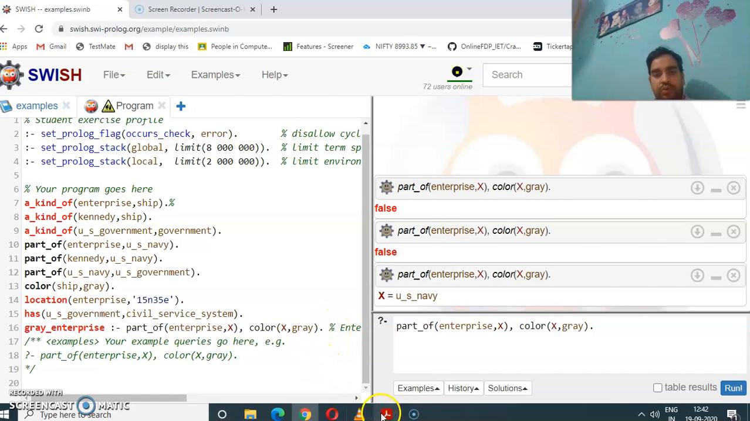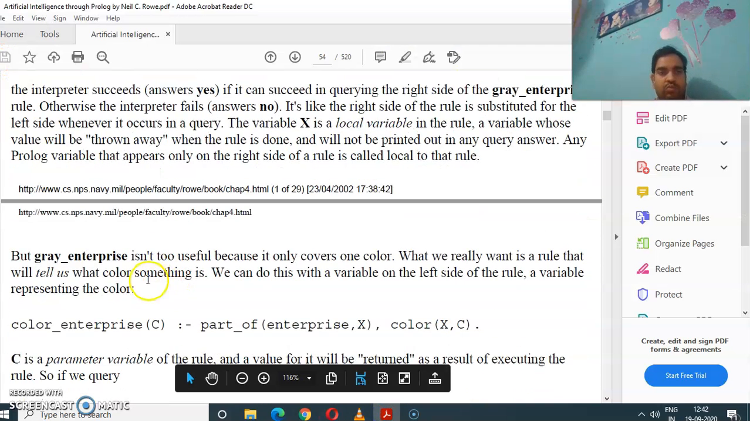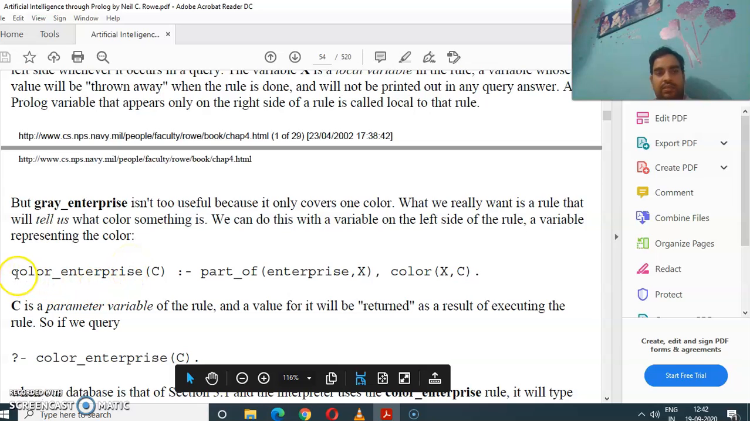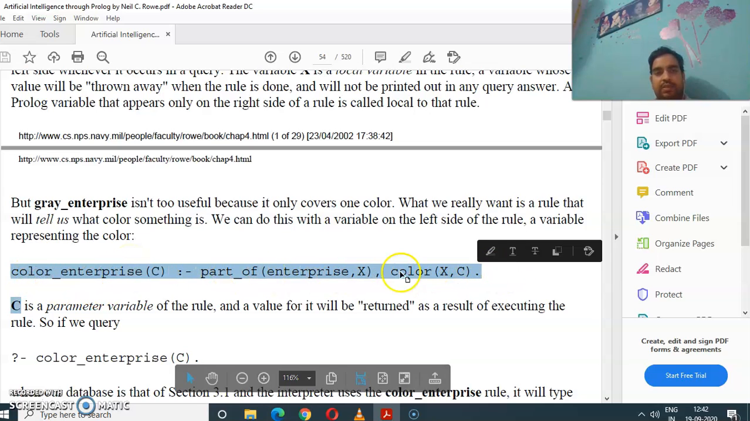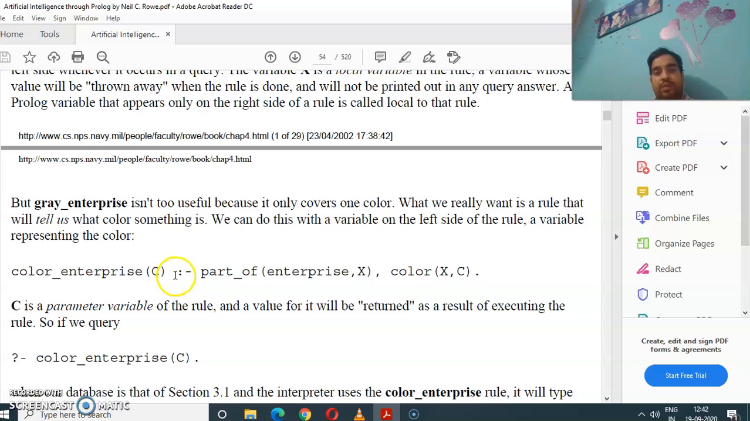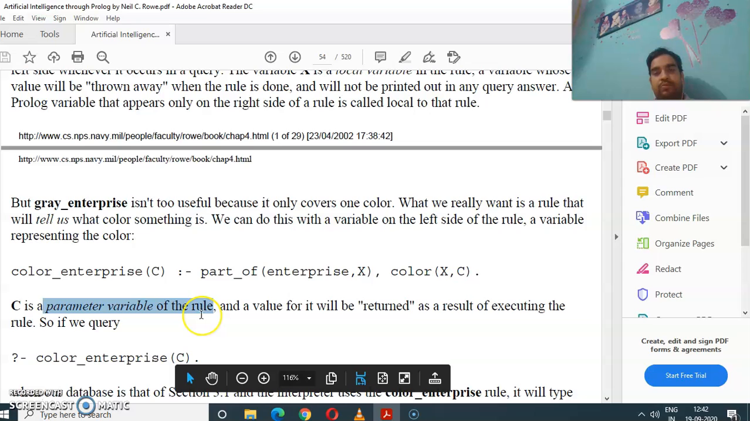So what do we do? Suppose we write the rule like this, where the color C is the parameter variable of the rule.